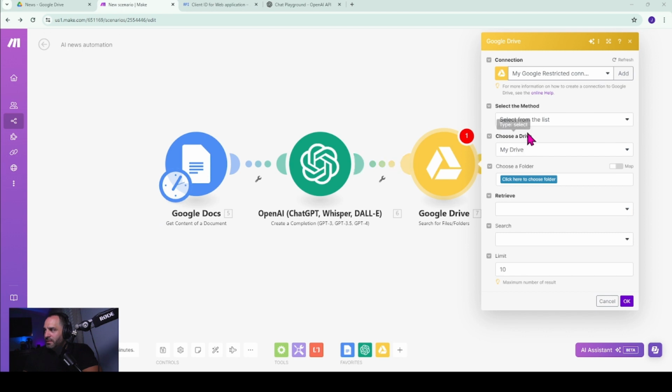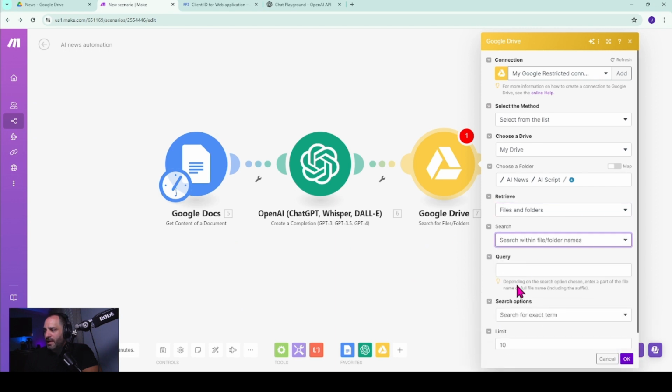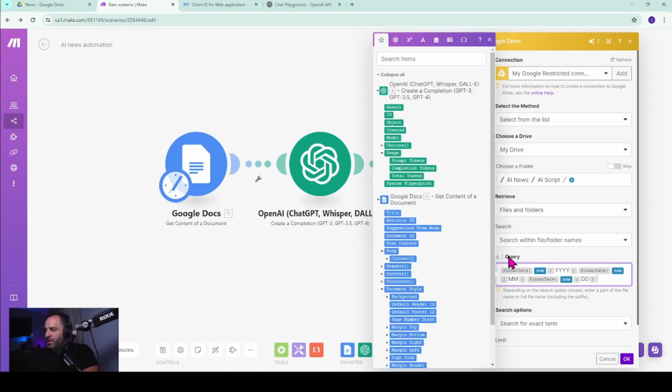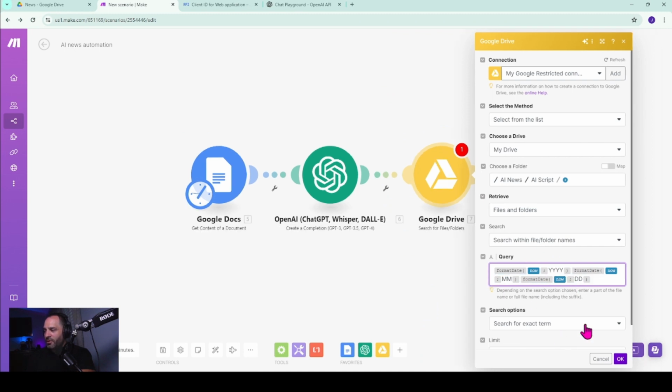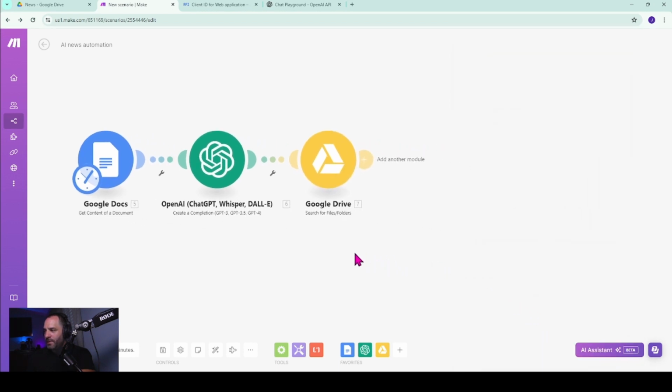So what you're going to do for this is everything remains the same, but we're going to go to the file path and go to AI News. And we're going to click Scripts, Files and Folders, search for files and folders. And what this is going to do is it's going to search for the date. So we have this query right here. And if there is a file that is named this, it's going to create one. This stays the same, 10, and okay.